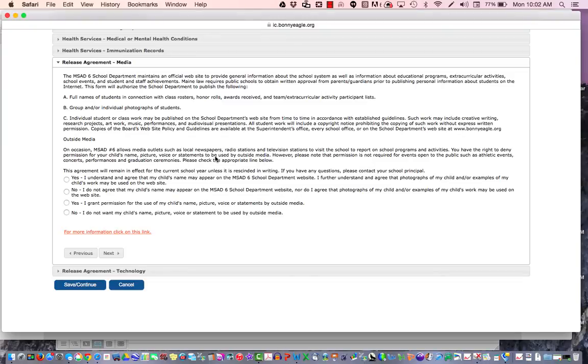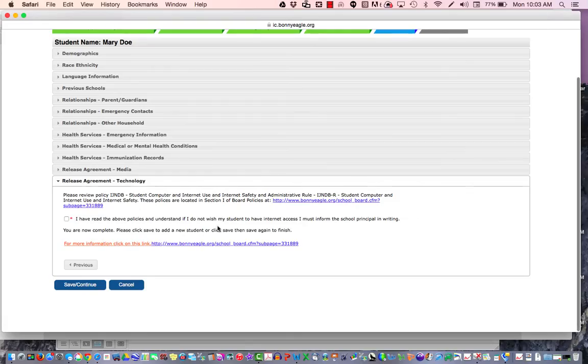This is our release agreement for media usage. Will you allow your students' information to appear on our website along with photographs or examples of the child's work? If you agree, select Yes. If no, select No. Do you agree that the child has permission for use of name, picture, voice, or statements by outside media? If yes, choose Yes. If no, choose No. Select Next.